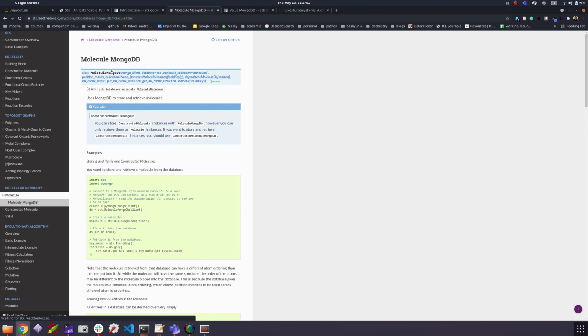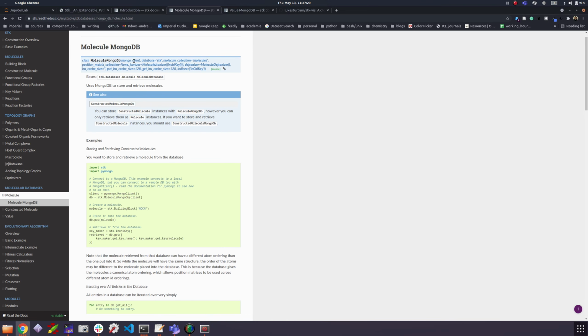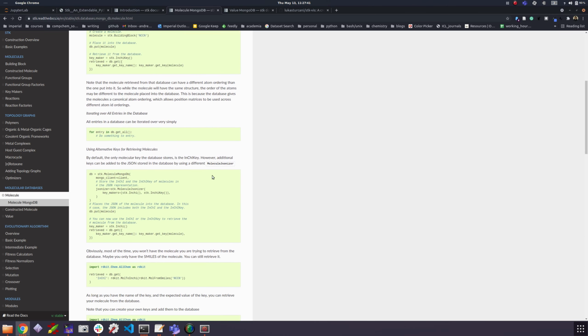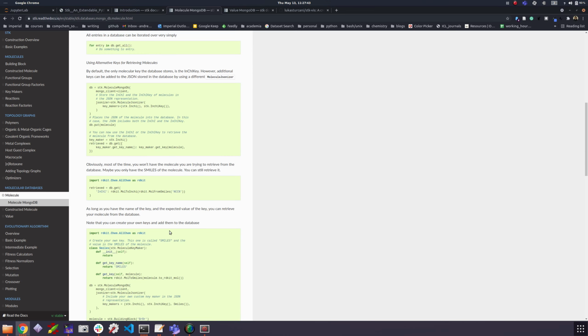The MongoDB implementation of this is what stk-vis uses, and it's more specific than that, but basically allows you to use the PyMongo Python library to generate either a local or remote MongoDB database of your molecules. And there's some examples here. There's heaps of examples of what you might want to do.